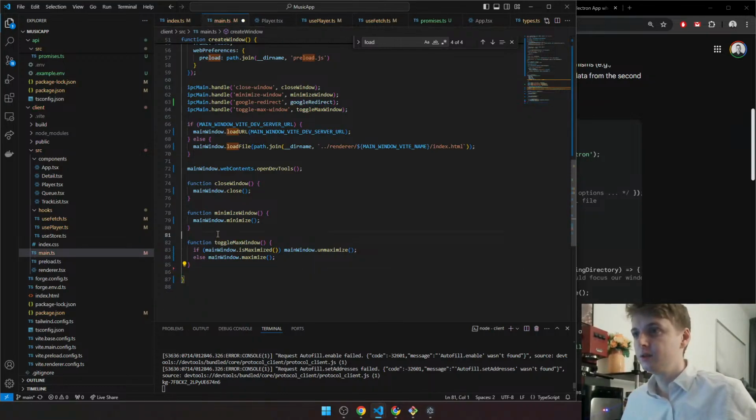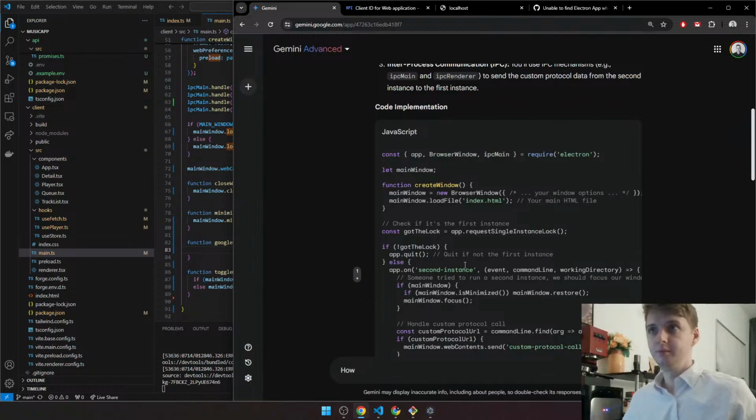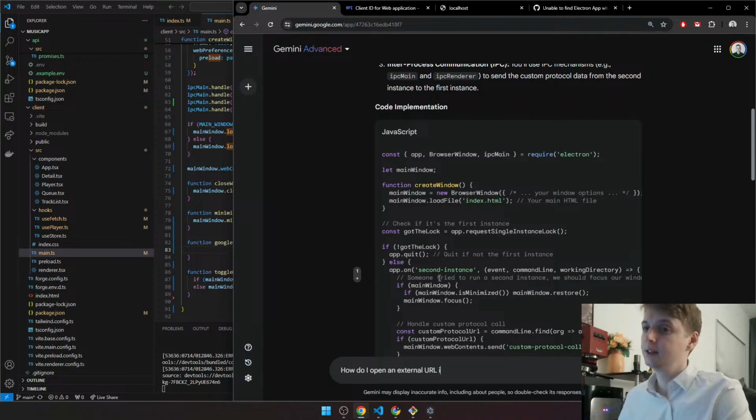Okay, let's move it here. Okay, Gemini, how do I open an external URL from Electron?